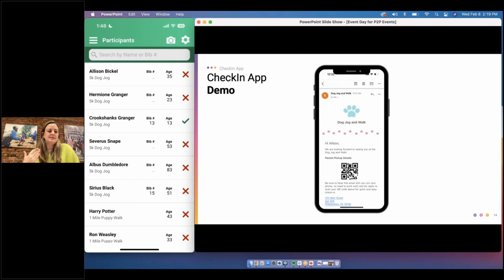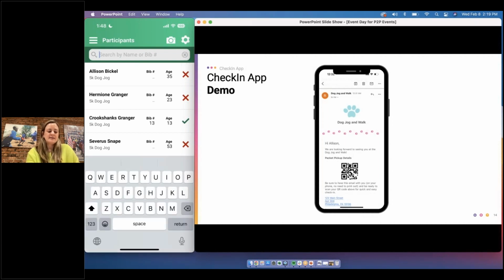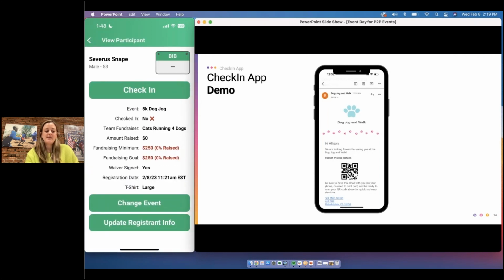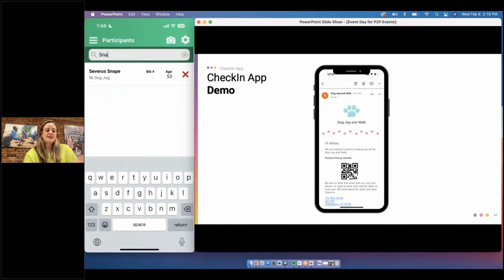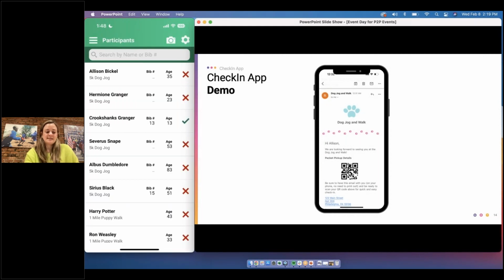The first is that they come up to the check-in desk and they say, my name is Snape. So you would start typing in, and the check-in app would identify that participant. It automatically filters that view, and once it's narrowed down to this one person, it pulls that up. So that's one way you're able to check people in, which is nice.